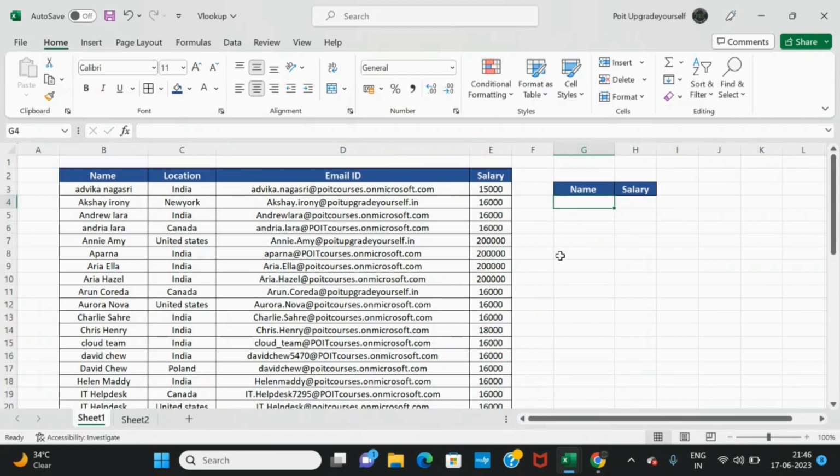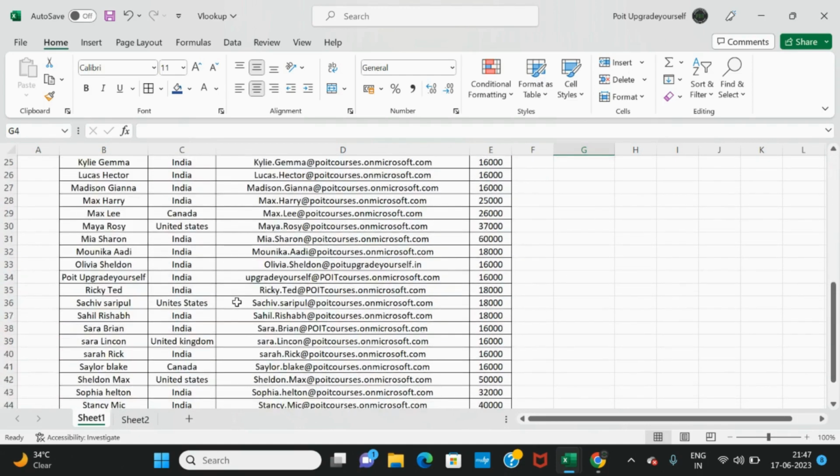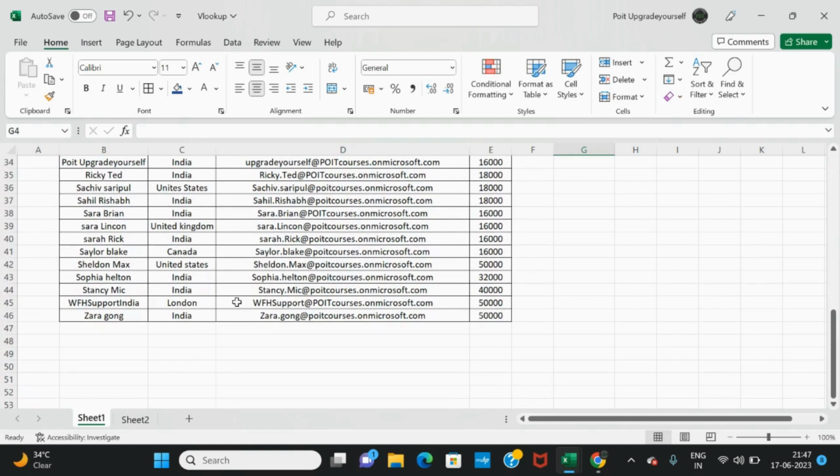In this video, we are going to learn how to use the VLOOKUP formula and how to use this formula in day-to-day life. So I have a sheet with an employees list: employee name, employee location, email address, and salary. By using a VLOOKUP formula, I can get any details of an employee from this sheet. I have approximately 45 employees here.